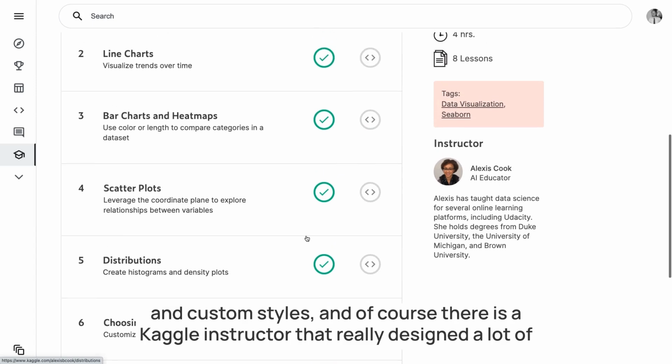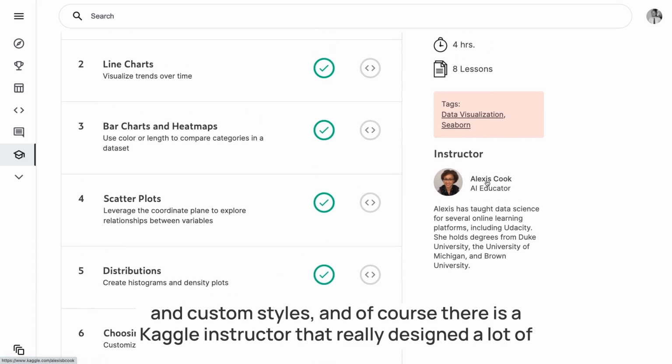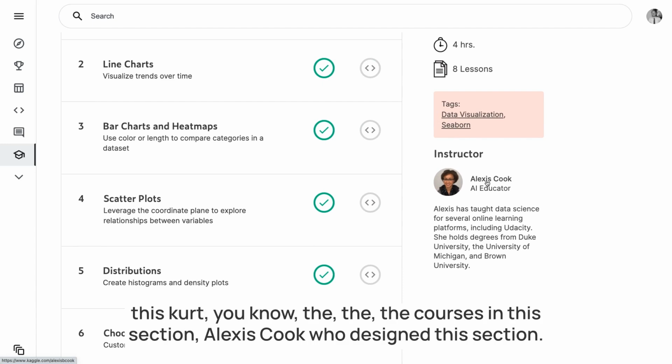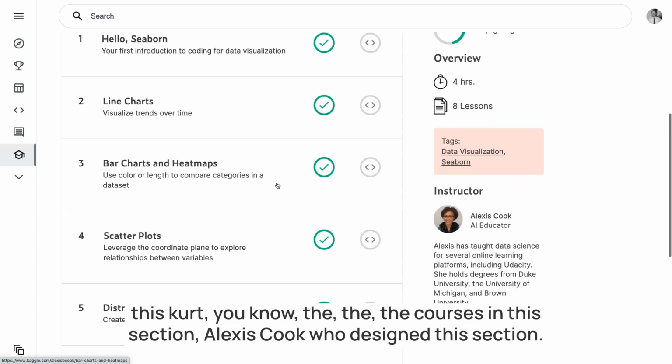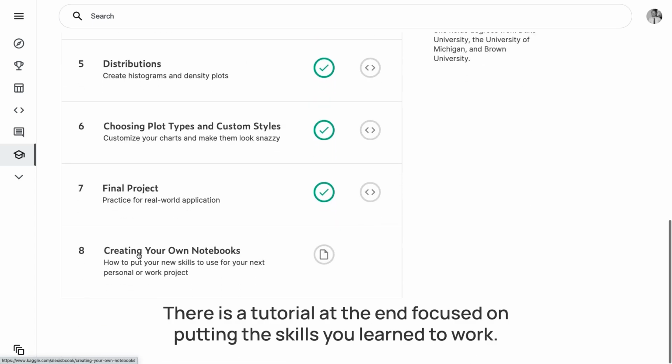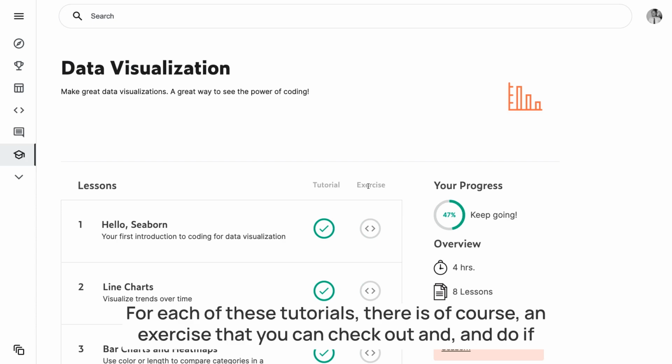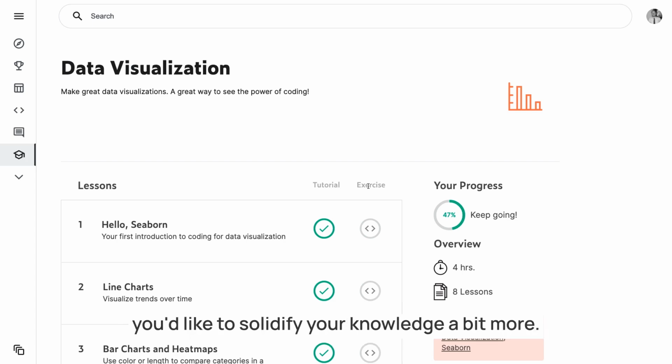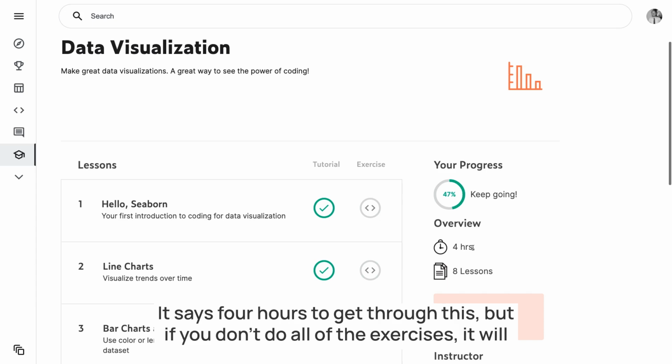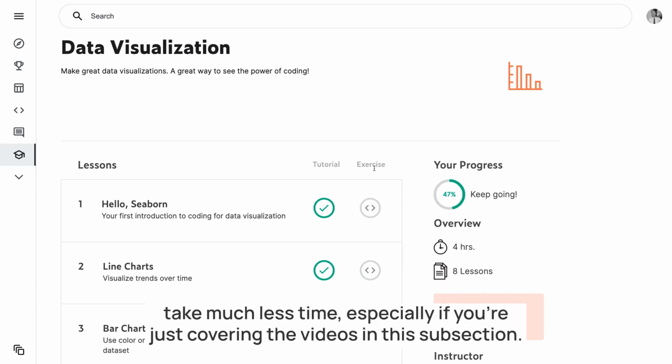And of course, there is a Kaggle instructor that really designed a lot of the courses in this section, Alexis Cook, who designed this section. There is a tutorial at the end focused on putting the skills you learn to work. For each of these tutorials, there is, of course, an exercise that you can check out and do if you'd like to solidify your knowledge a bit more. It says 4 hours to get through this, but if you don't do all of the exercises, it will take much less time, especially if you're just covering the videos in this subsection.